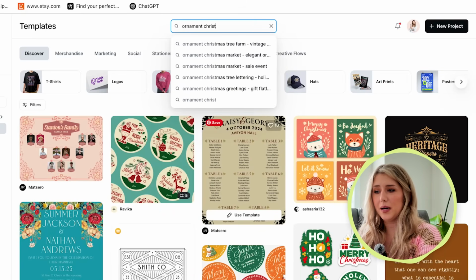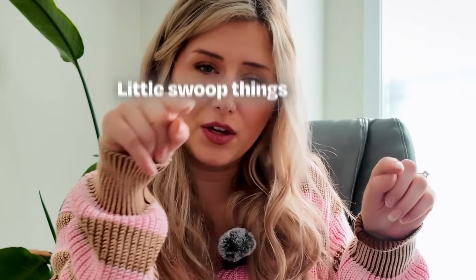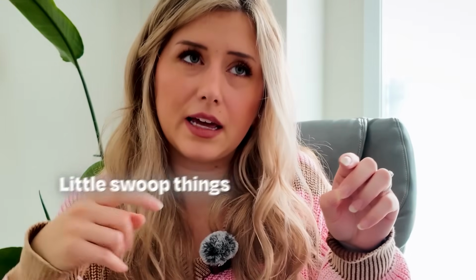When I put an ornament by itself, it's going to also show us ornaments, which are the little swoopy things. If you ever wondered what those swoopy things are, those fancy frame things, those are basically ornament elements. So just to note that here.